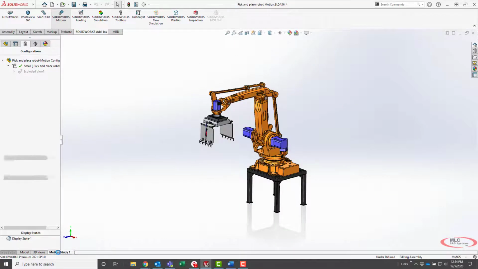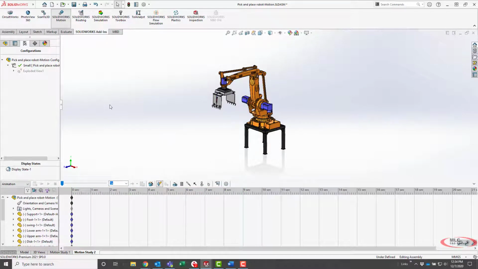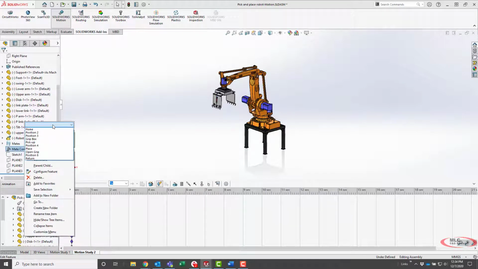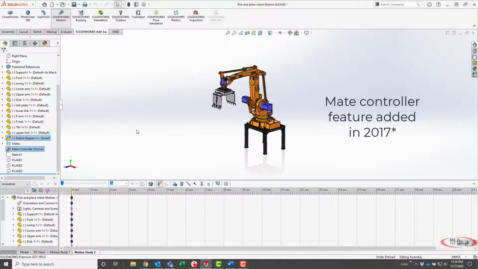Now, the other way that you can do this, let's just create a new motion study. The other way you can do this is using what's called a mate controller. And a mate controller is something that was added a few years ago.